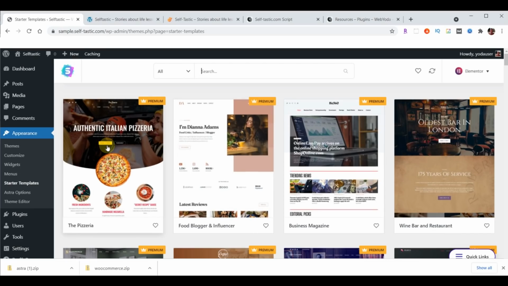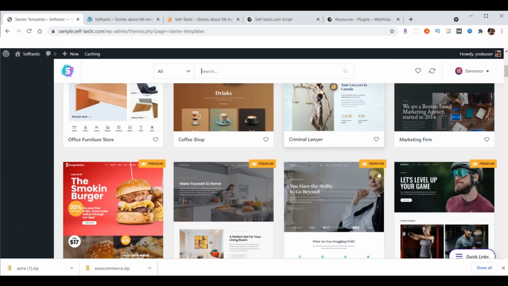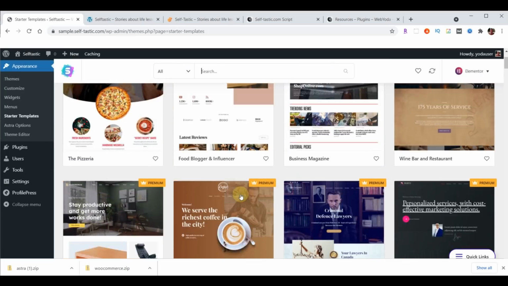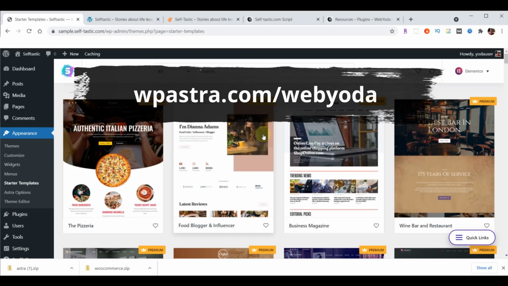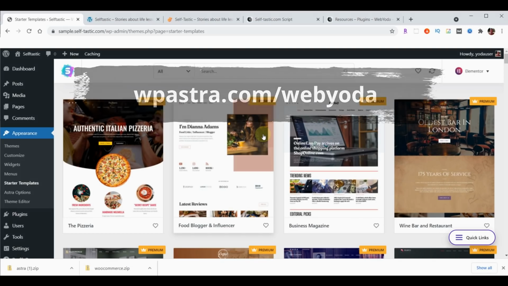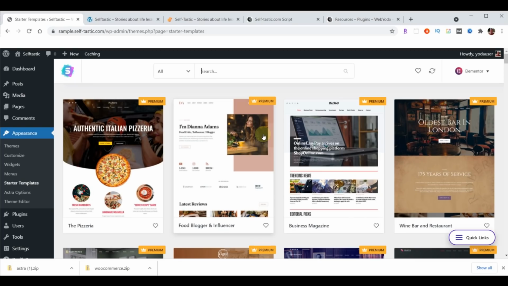Clearly, if you have a website that needs to be a pizza place or something else in here that's already built that matches exactly what you're trying to do, you may want to consider their pro version. And if for some reason the starter site you need is a pro version, you want to go to the link wpastra.com/webyoda, and this is going to guarantee you the best possible pricing on the pro version.